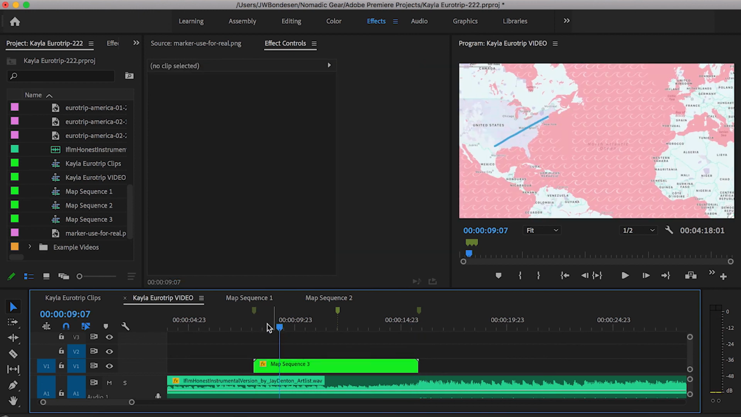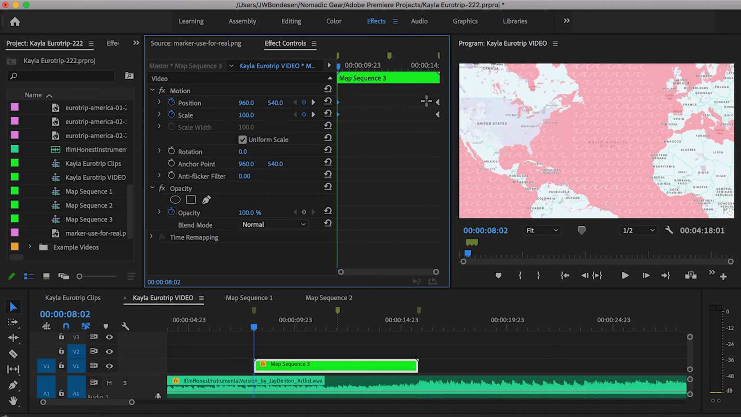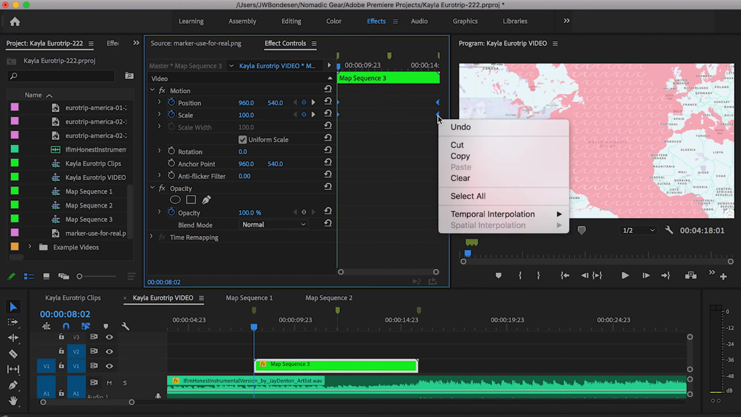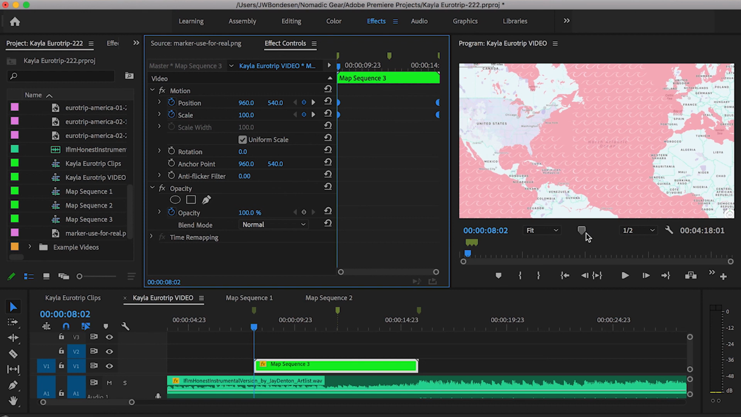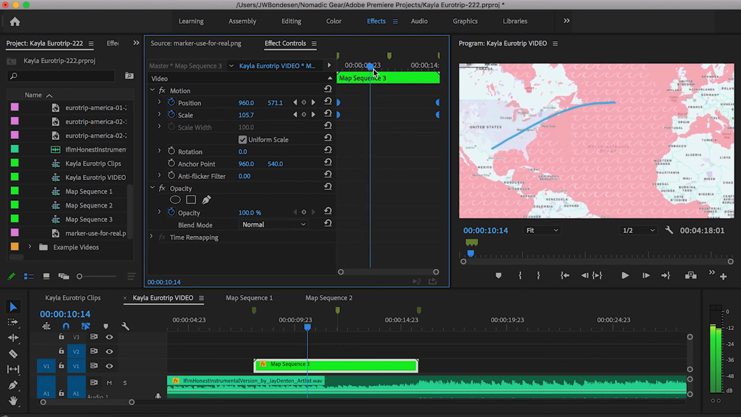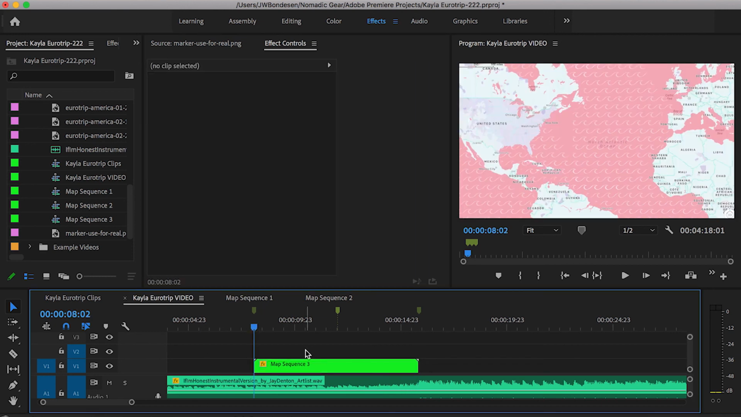Okay, and then one more thing. I think it gives it nice bouncy animation when you select all 4 of these key points. I selected the left ones and then I held shift and selected the right ones, and you can right click and go to temporal interpolation and go to auto bezier. And that basically starts it off very slow. It speeds up in the middle and then slowly ends it. And I think this will give it a nice look. So let's check it out.